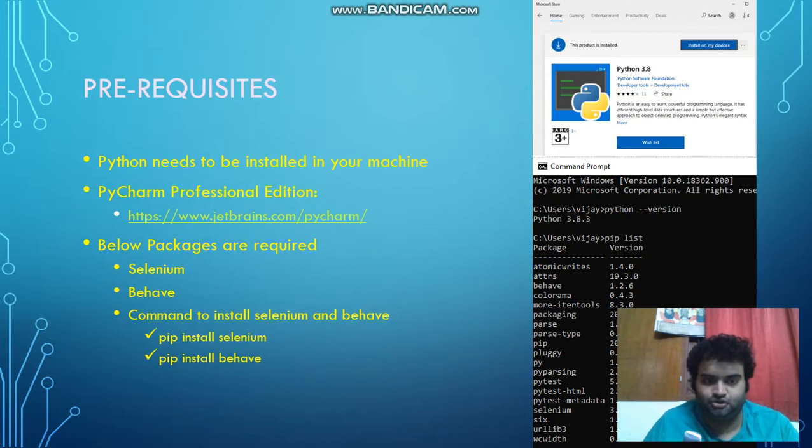So how do we install those packages? You should type pip install Selenium in the command prompt, and pip install Behave. Once you have installed them, you can verify in the command prompt, where I provided the screen capture. If you type pip list, it will show you whether those packages are installed properly.